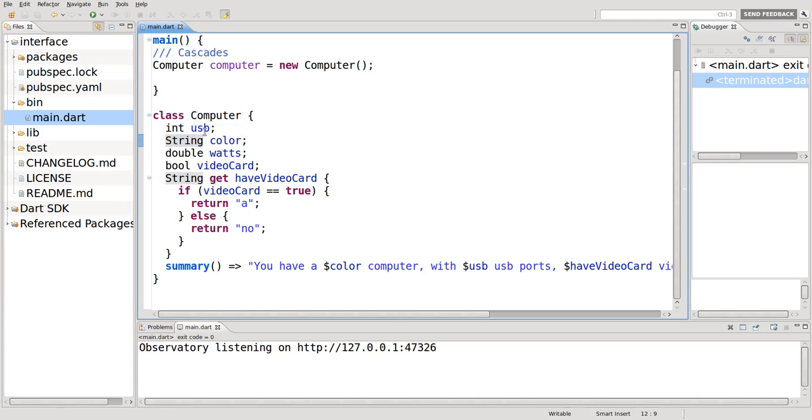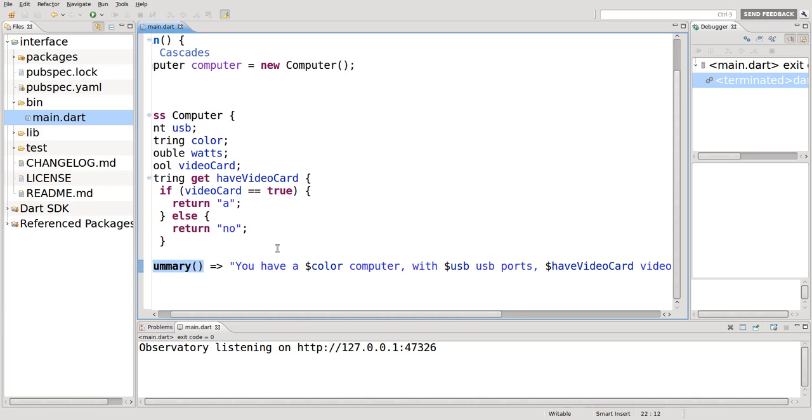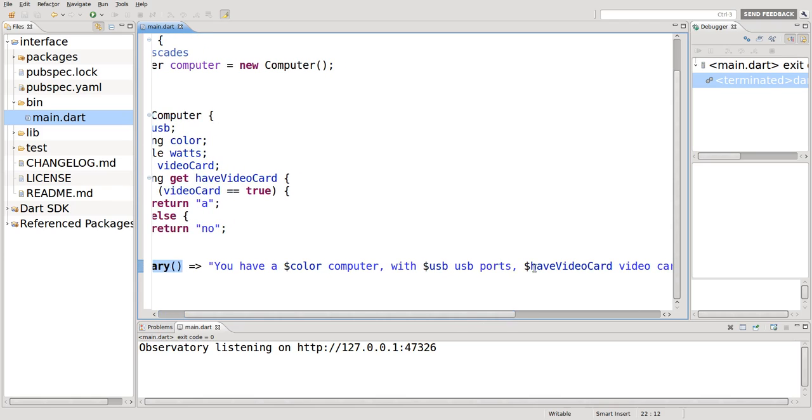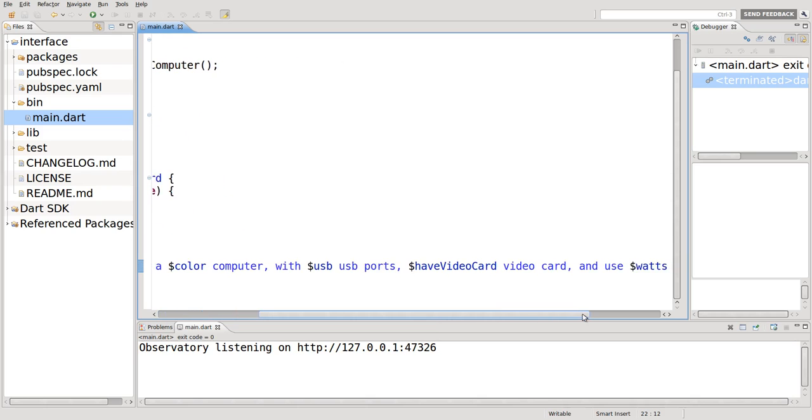Here it is, it's the USB, so here are our members right here. I have a getter, so bool video card, either true or false. If video card equals true, return a. Else, if it's false or null, return no. So what I have in the method summary, it says you have a color computer with integer USB ports, a video card or no video card, and use double watts of power.